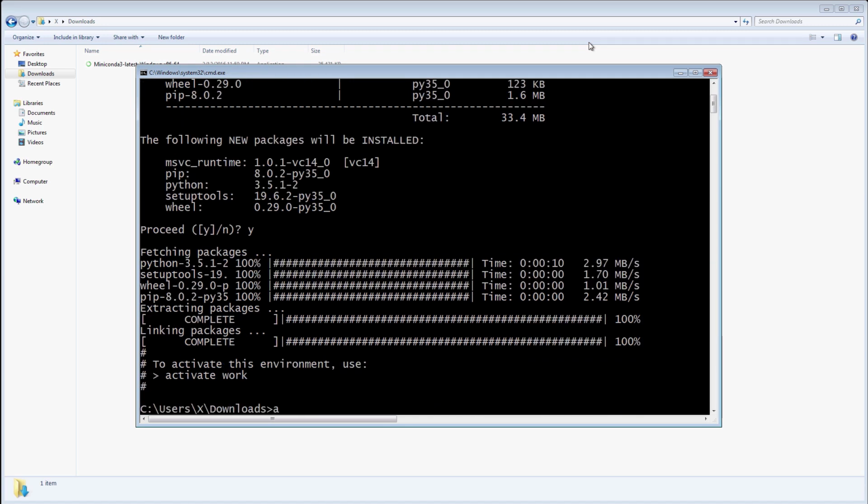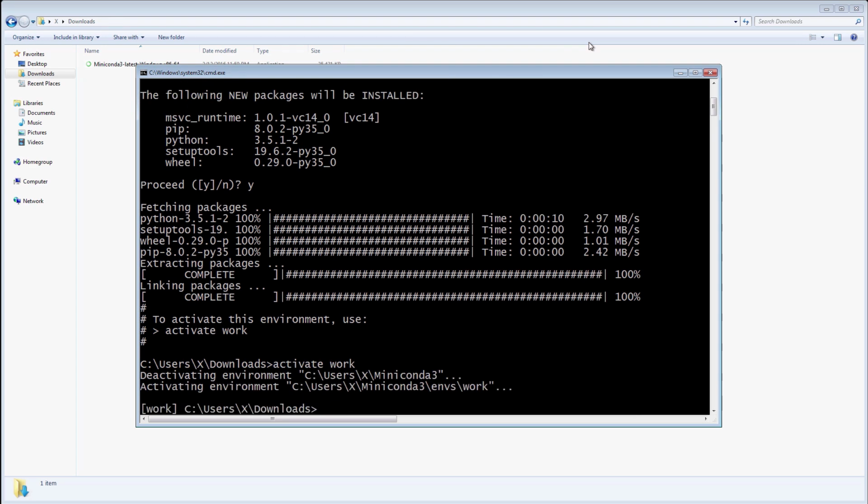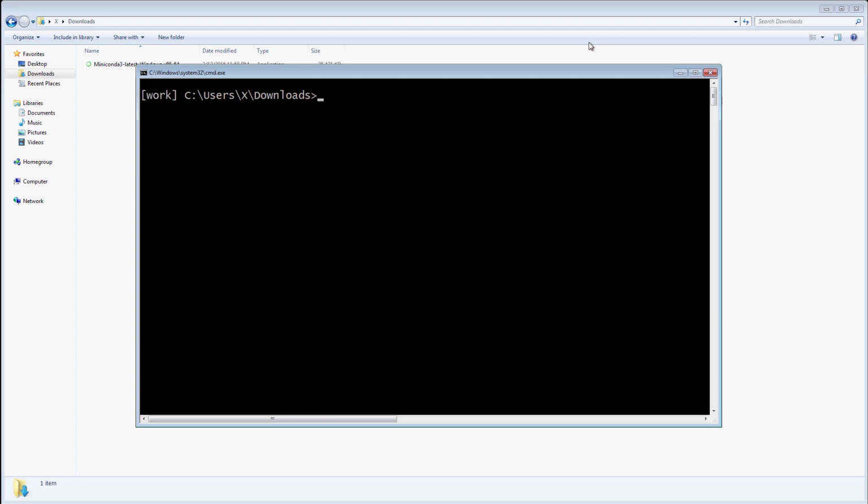Once an environment is created, we can activate it with the activate command. Once activated, your command prompt will change to indicate the name of your current environment, which is work, in my case. Now we can install the packages that we need using the conda install command. For the purpose of this video, I will install NumPy, SciPy and Matplotlib.